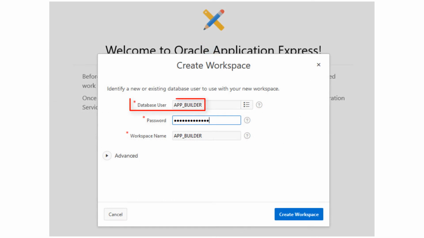Enter a new database username. This will automatically create a database schema and Apex workspace by the same name. Apex applications will be created against database objects in this schema. In this example, we enter App Builder for the database username, schema, and workspace. Click Create Workspace to continue.